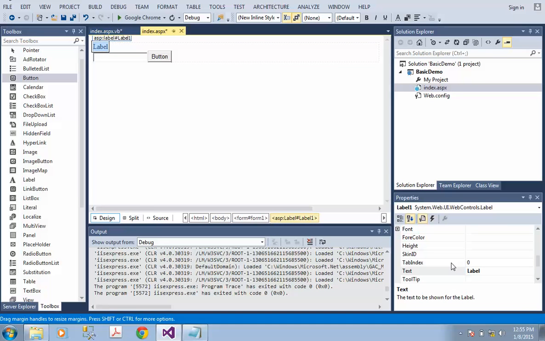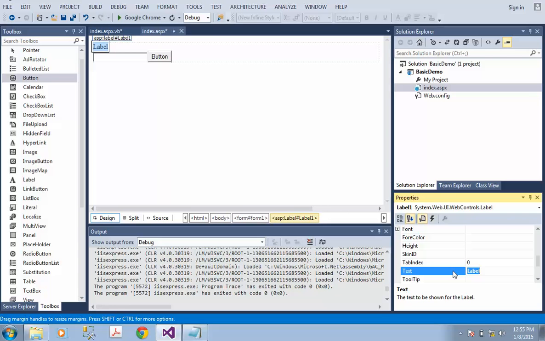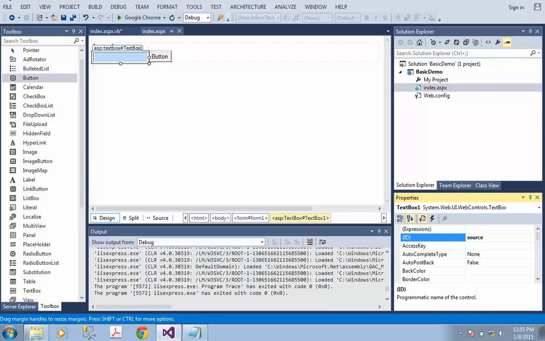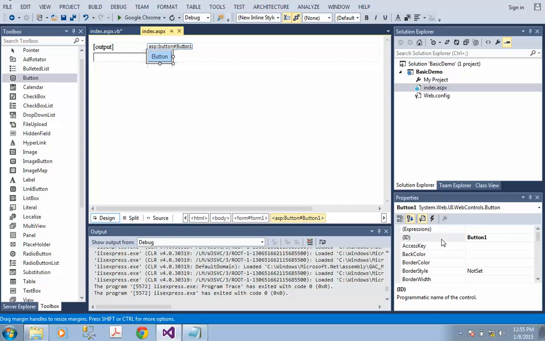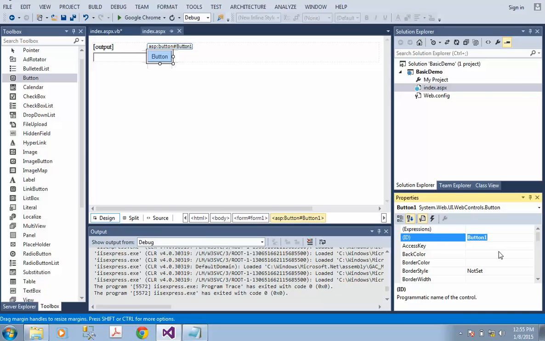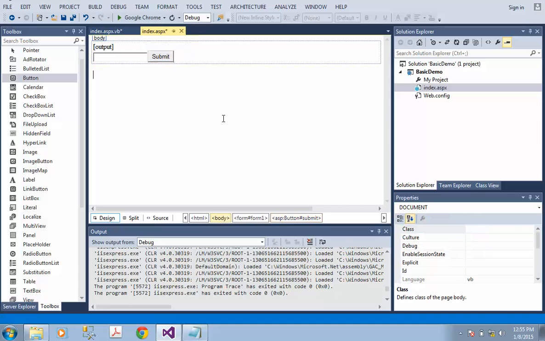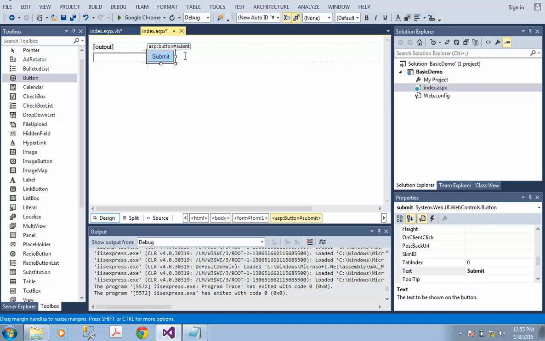So we'll have the label, empty label, so the property to change is text, and then the ID will have it have the output. And for the text box, since this will be the source of our value, we'll have source, then the button we have say submit, then we'll change the text into submit. Alright, so let's try this one.